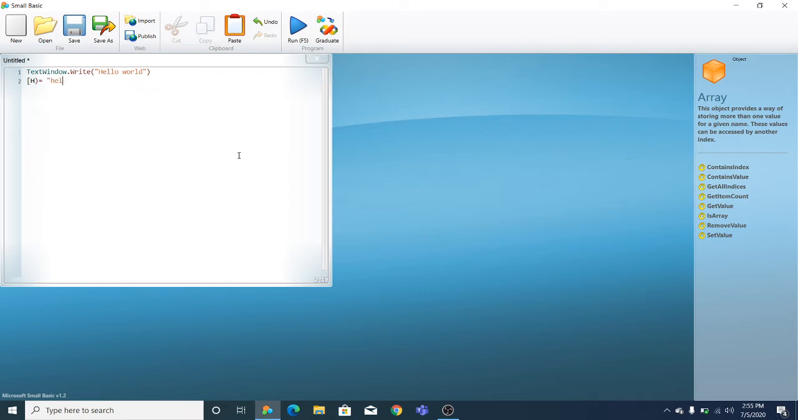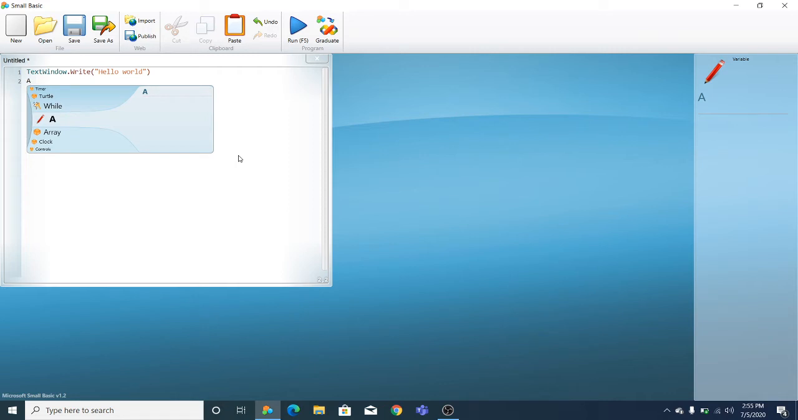So I will use A. First of all, Small Basic is case insensitive. This means you can write text window with any capitalization, it doesn't matter. You can also write the variable in lowercase letters. This is uppercase, so I can write A also.